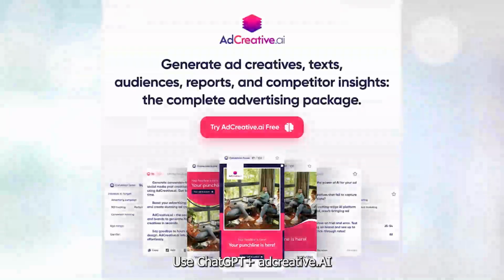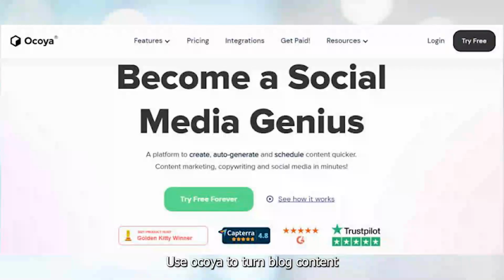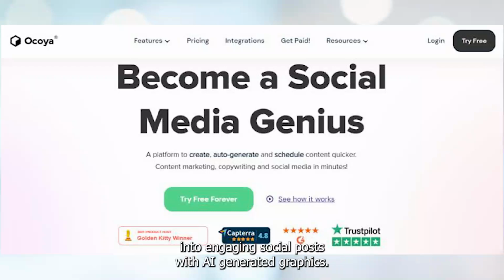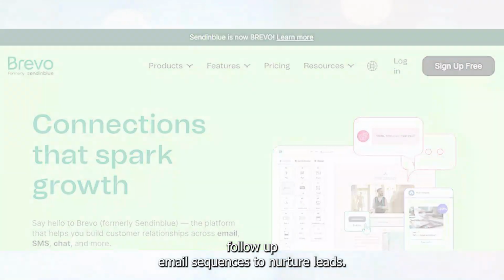Use ChatGPT Plus and Creatify AI to generate Facebook, Google, and Instagram ad text and design. Use Ocoya to turn blog content into engaging social posts with AI-generated graphics. Use Mailchimp AI or Brevo to write and schedule follow-up email sequences to nurture leads.